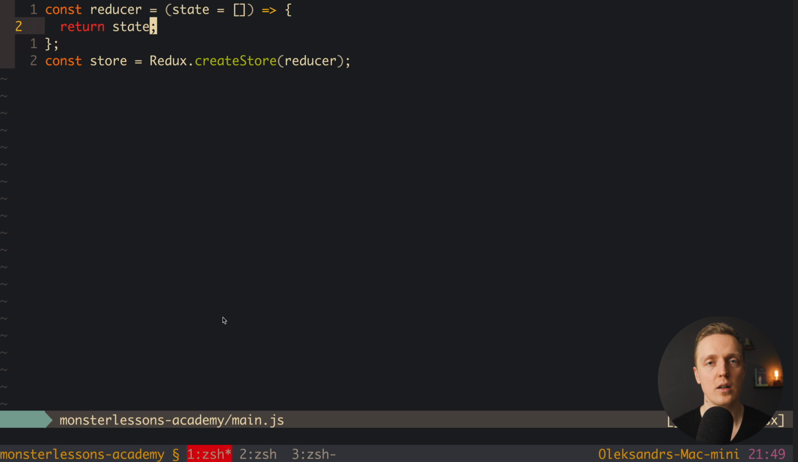So the question is now, what is a reducer? As you can see, we have two different words here, store and state. And this is important. The store is the instance of Redux, which means inside we have a lot of useful methods that we can use to work with Redux.